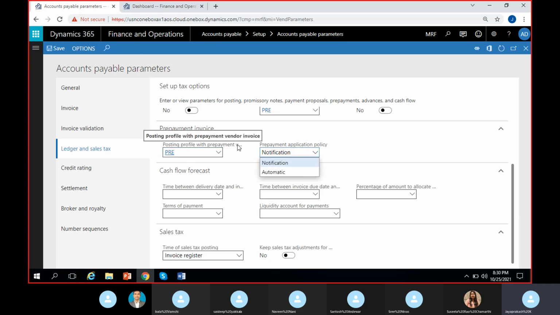the prepayment invoice that is paid to be automatically applied to the original invoice, or do you want it through a notification? Notification means it generally says that there is a pending prepayment on the invoice. You can settle that prepayment to the invoice like that. It will give a notification.